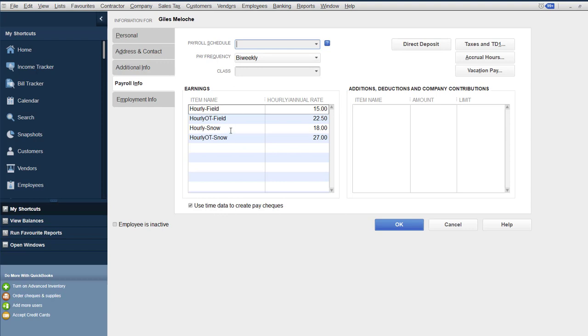Next here, we've got the different payroll items. So what I've done is I've added to Gilles' payroll item, the hourly field payroll item, and then I enter Gilles' rate, which in this case is $15 an hour. And then you'd go to pick hourly overtime and it would automatically do time and a half times 15 and set that to $22.50.